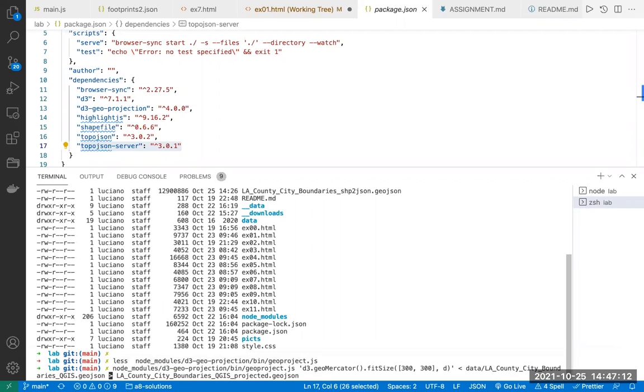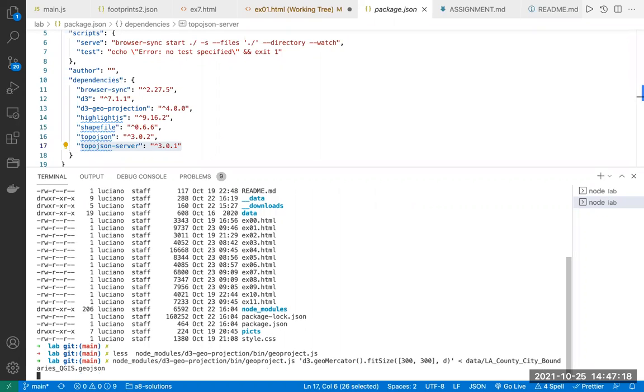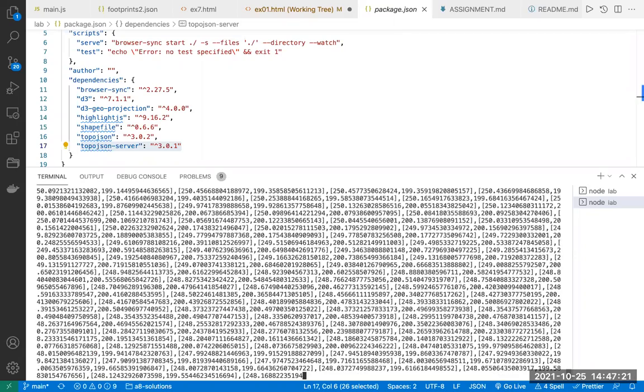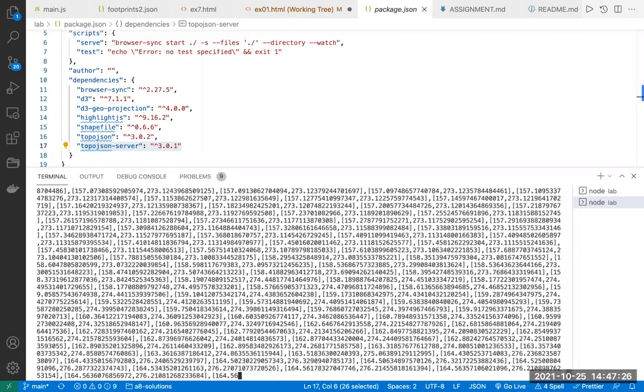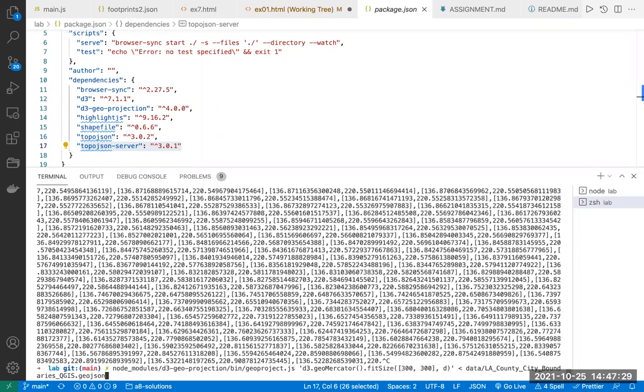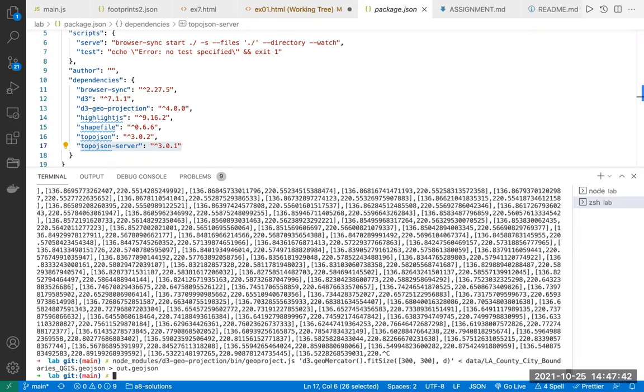If you don't put it, you see what happens. Yeah, it just writes it out. But if you want to redirect this into a file name that we're going to call out.geojson, then the output goes in there. Obviously, it's faster to do this because writing all this stuff in the console takes forever.